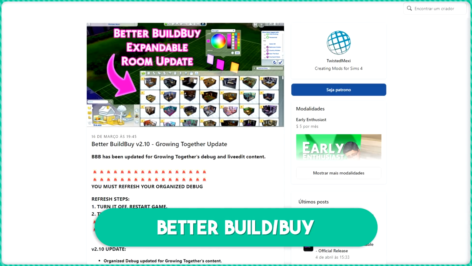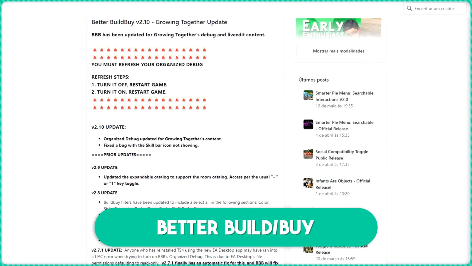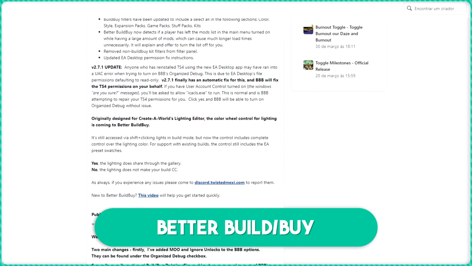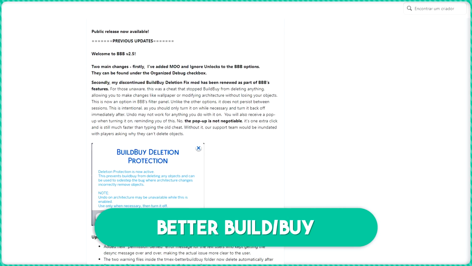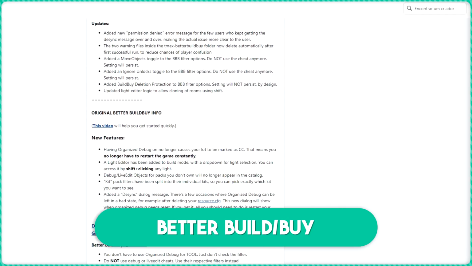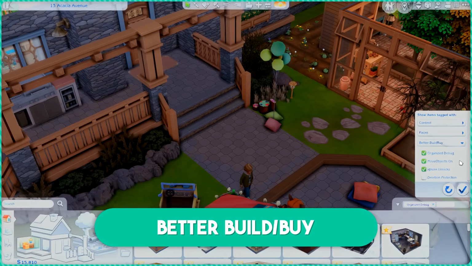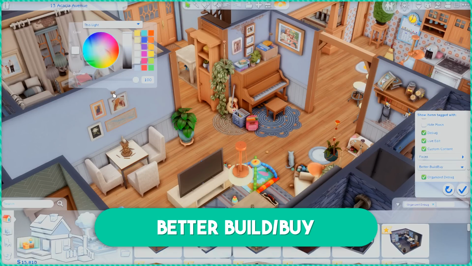The beta build buy is a tricky one to install. You really need to read the installation instructions very carefully because it is not just dragging it onto your mods folder. You have to enable it in-game. But once you get it to work, you can access debug and live edit objects without having to type the cheats. You can change the color and intensity of all the lights in build mode, use the tab camera in build mode, and we also have the kits separated.